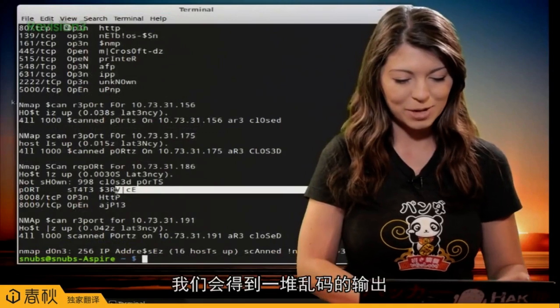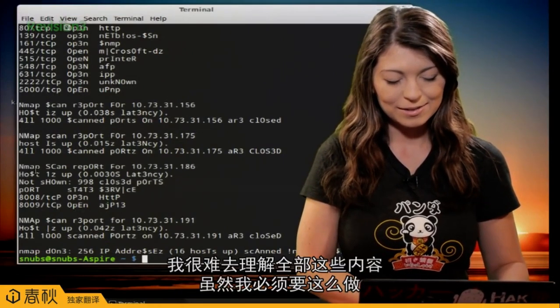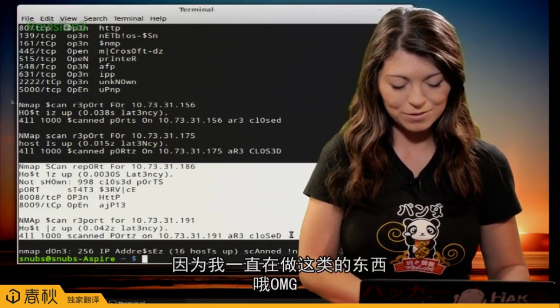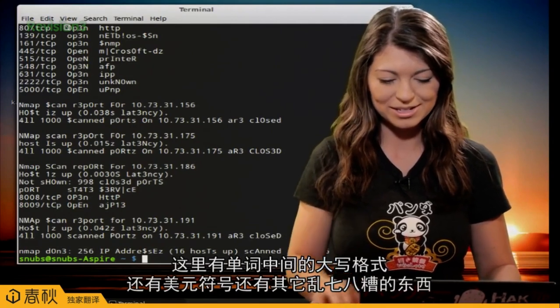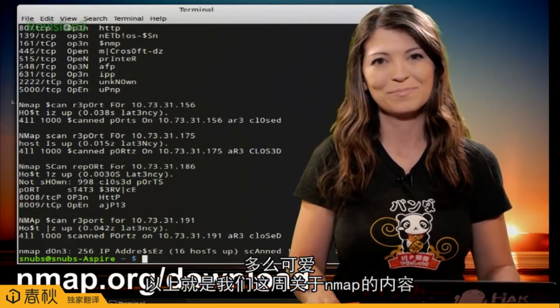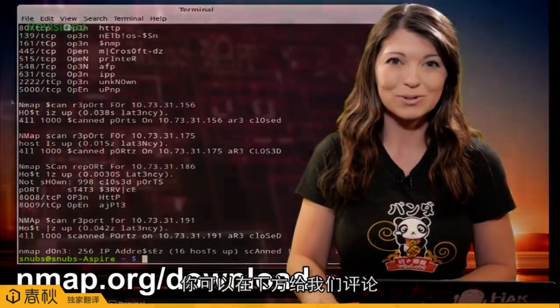this sort of leet speak, because that's how all the kids seem to type these days. I don't understand all of it, even though I should, because I do this kind of stuff all the time, but oh my goodness, look, there's capital letters in the middle of the words, and there's dollar signs instead of S's. How cute.